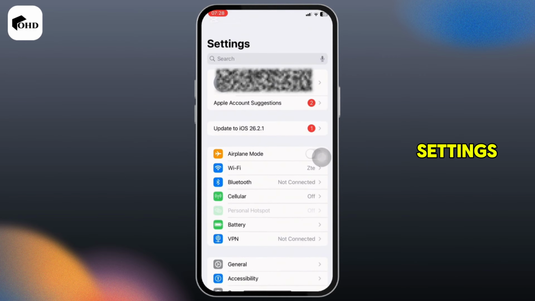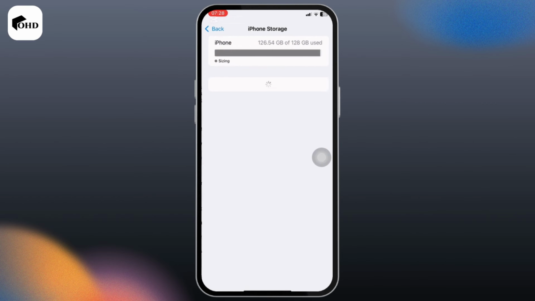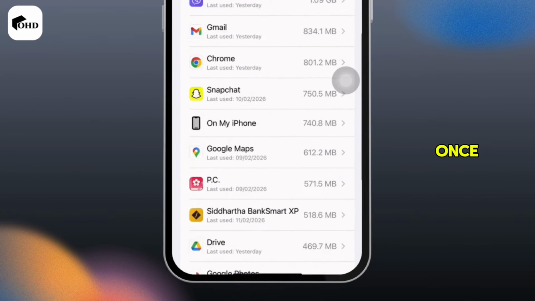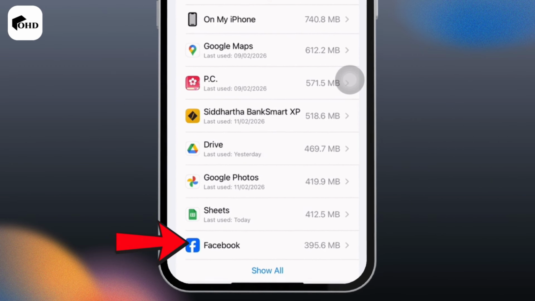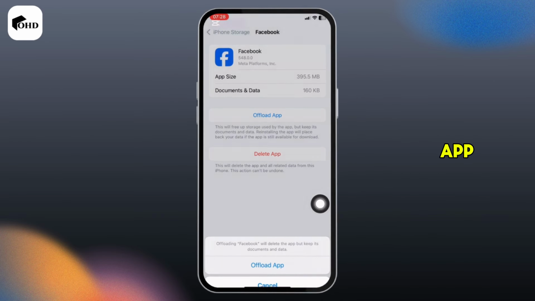Once you're inside the settings, move into General, and then head over to iPhone Storage. Once you're on this page, search for the application Facebook. Once you find it, move into it. Now click on Offload App and once again tap on Offload App.